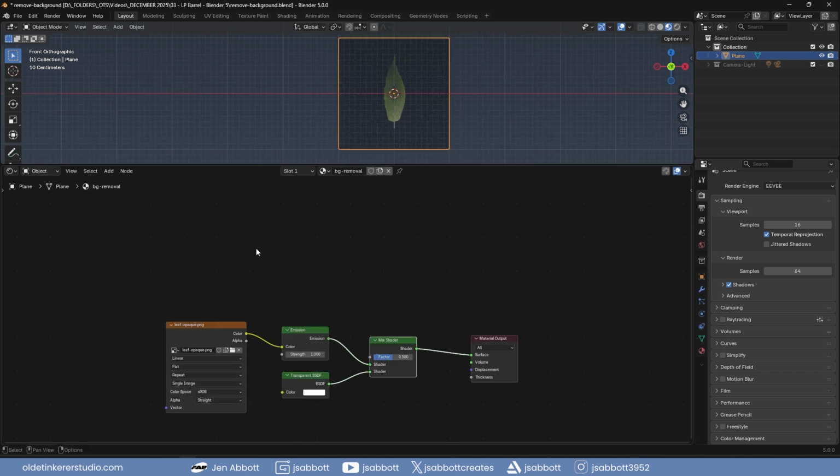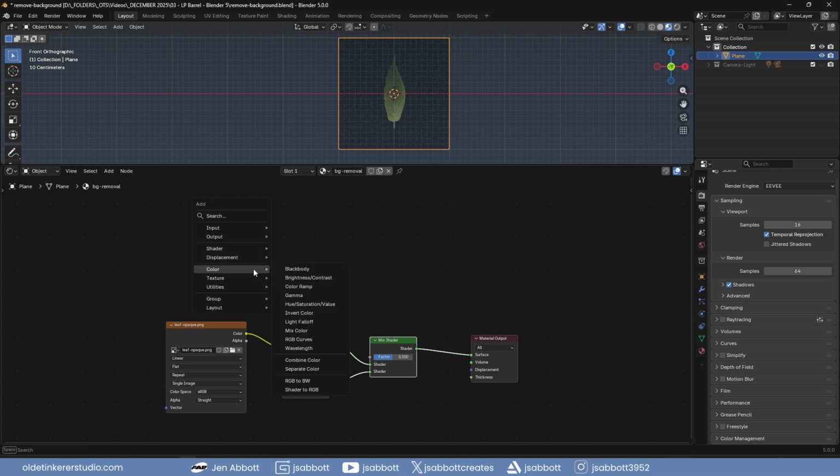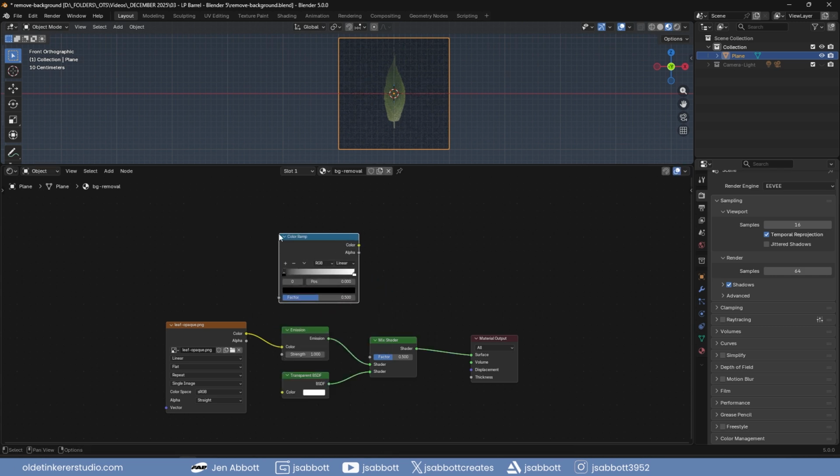Add a color ramp node. Connect the color output of the color ramp to the factor of the mix shader. Connect the image texture to the color ramp.